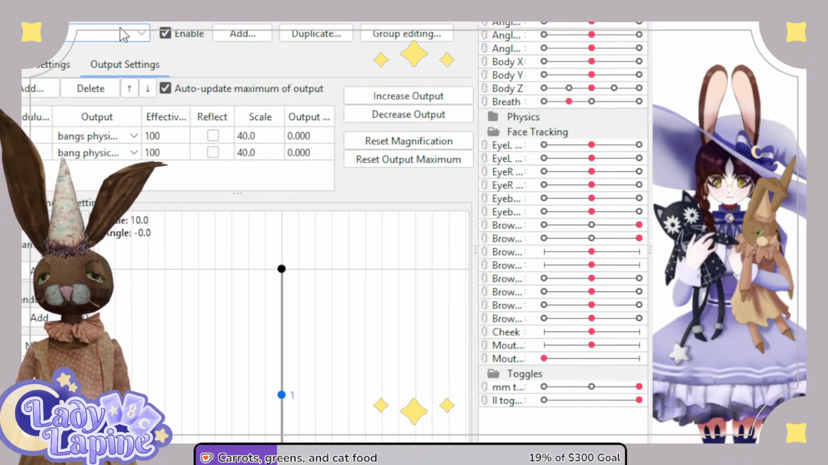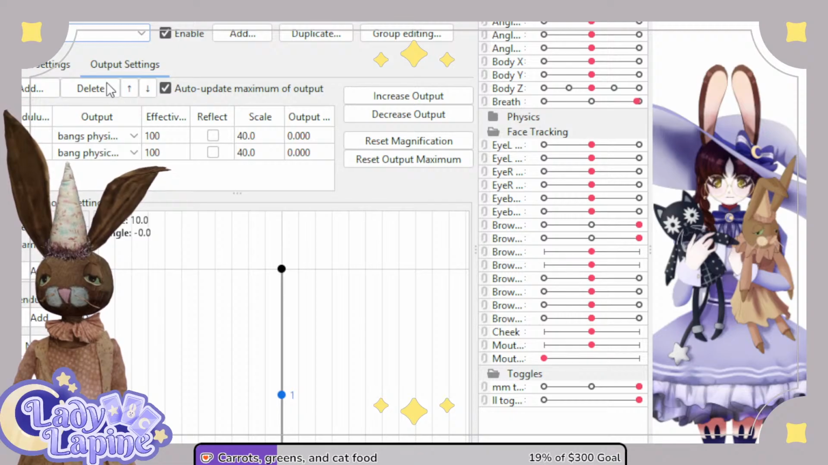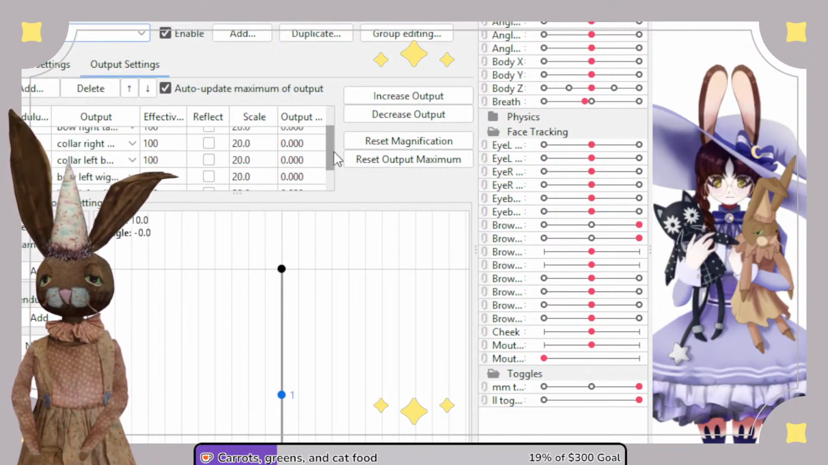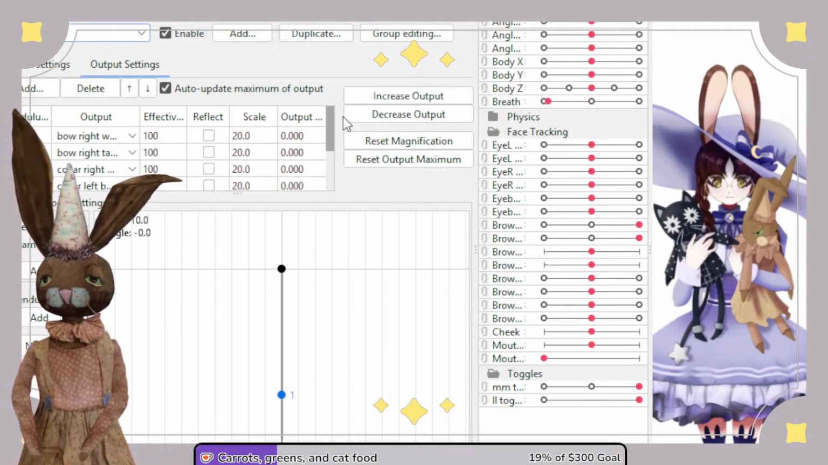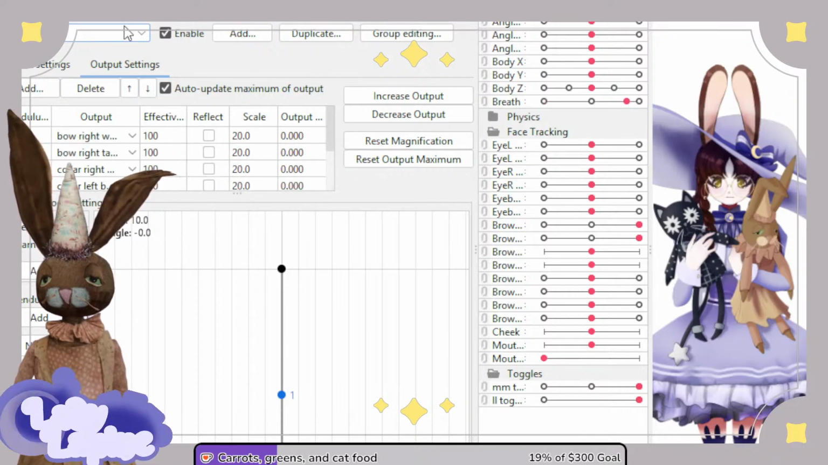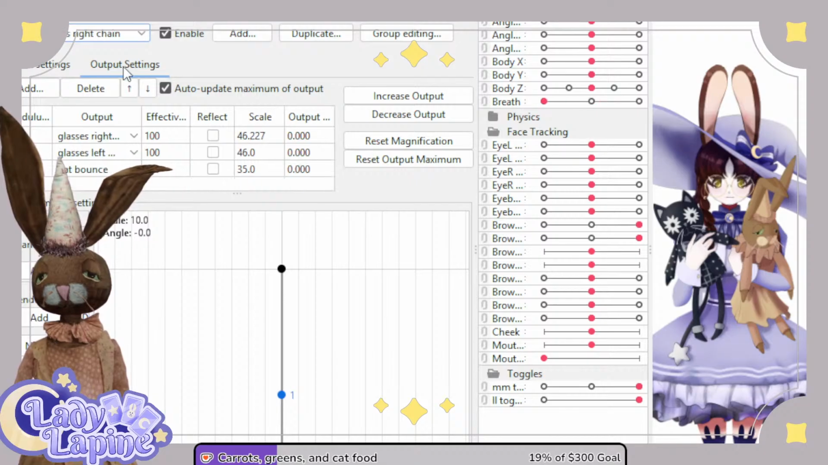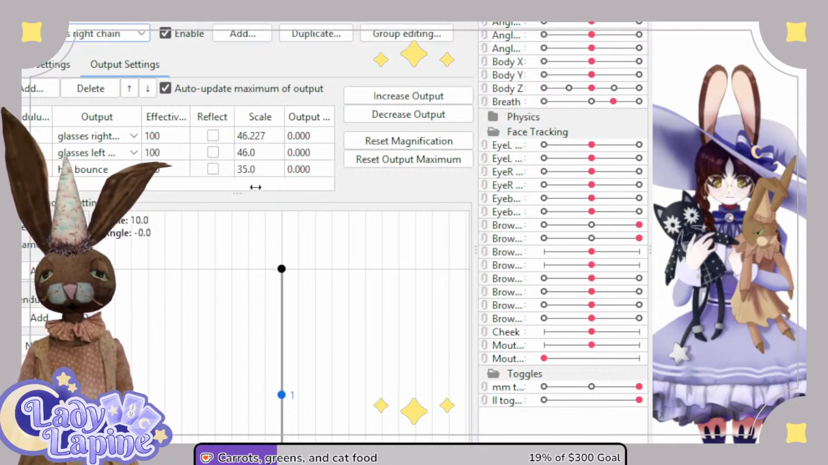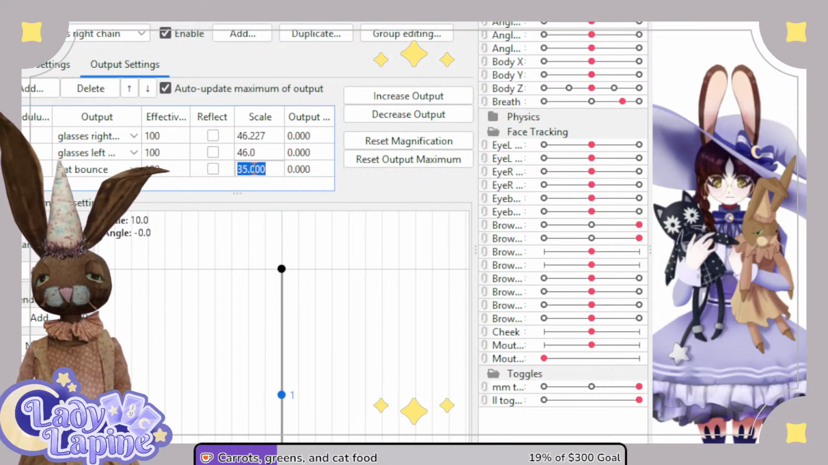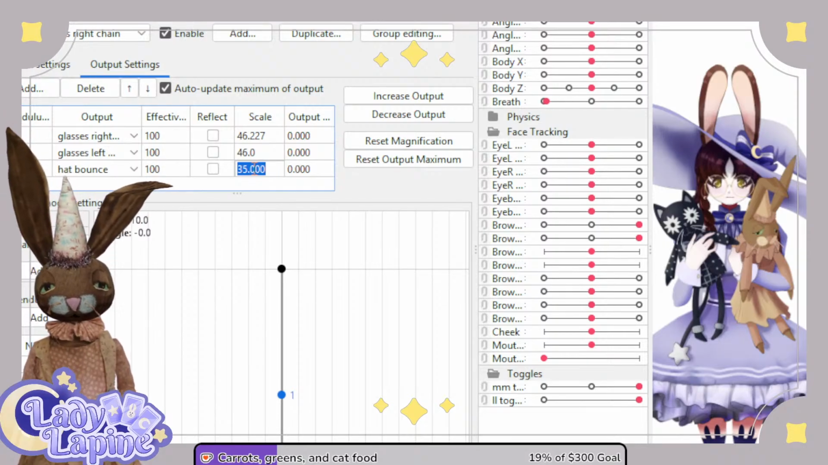Bangs? No. What? Bow? Where did I... Am I crazy? I didn't put it in glasses. I did put it in glasses. Wow. Okay. Let's turn this. Hi, Stephanie. Don't worry about it.